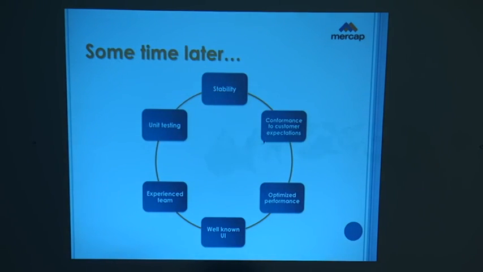Some different project customers come and go and you get some stability. You fix the most important bugs maybe first, and then you tackle other little things. You end up having a conformance to customer specifications, because eventually you understand what the client wants, the client understands what you can provide. You have optimized performance because you know the critical parts of the system that they are expecting and how to tune that.